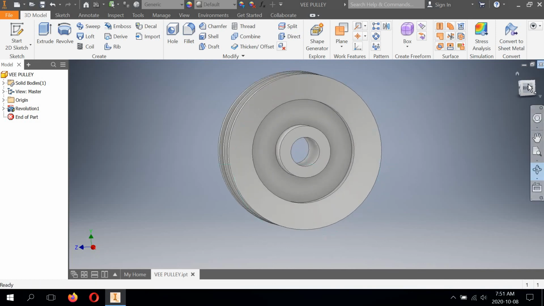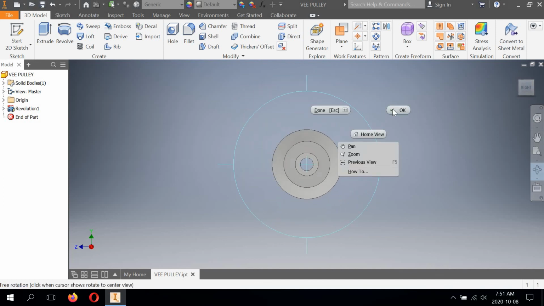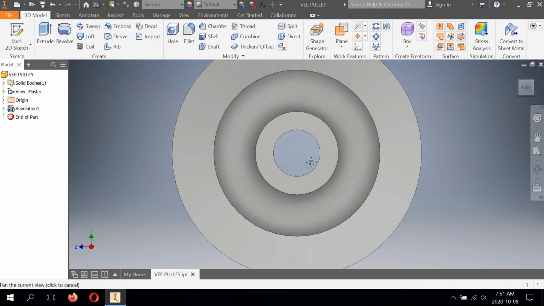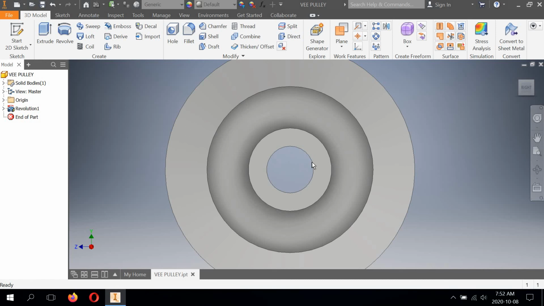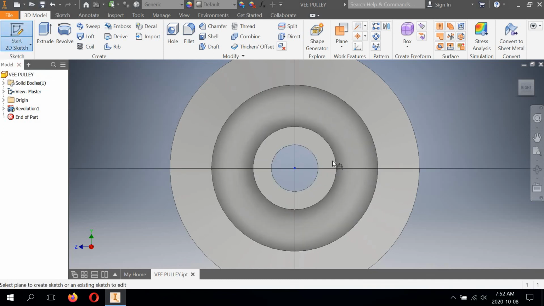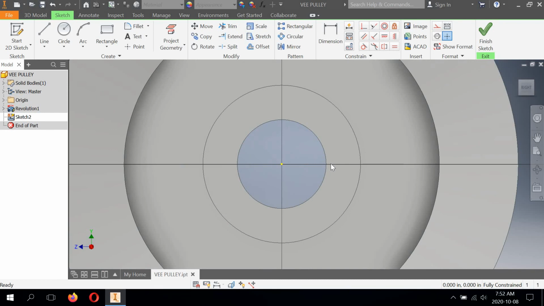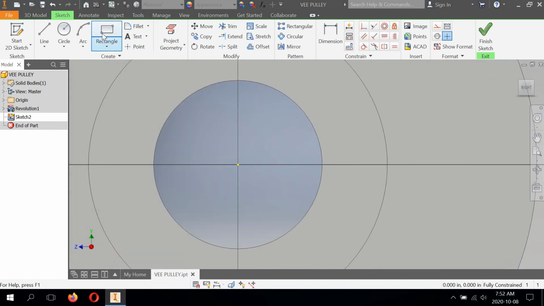Now, the next thing we're going to work on is modeling the keyway. There's a 1/4 by 1/8 keyway going through the hole, or the bore I should say. So we're going to create a 2D sketch on the hub, zoom in on it, and use a rectangle sketch and draw a rectangle sketch like this. Then we're going to begin to constrain this.